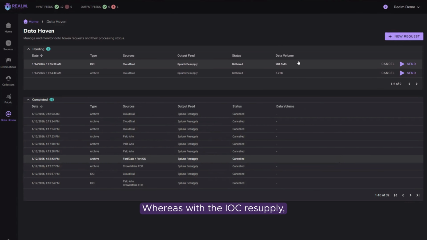Whereas with the IOC resupply, we did all that processing for you, and we're delivering the data that's really associated with the parameters that we put in and we were looking for against that incident that we're responding to. So I think it's a really efficient method of being able to get the data that you need without having to incur costs, incur work, all of those things.